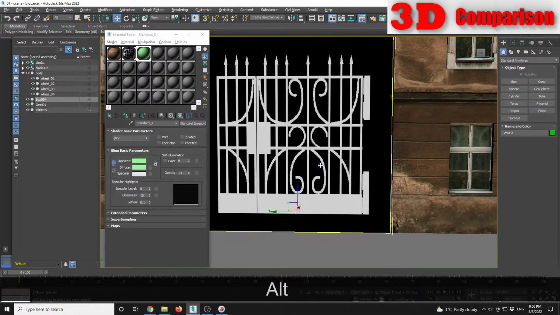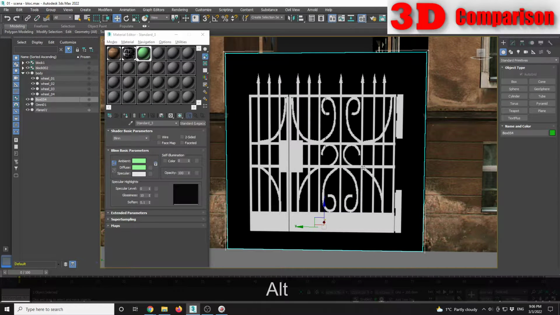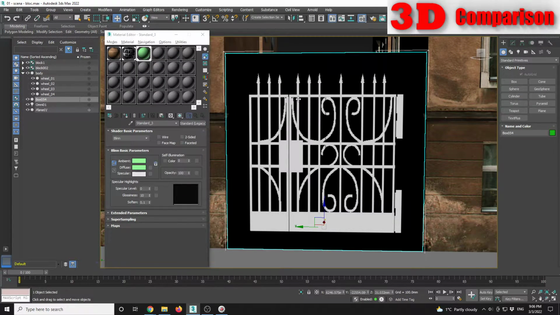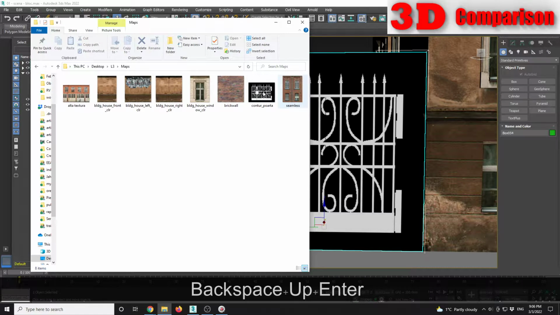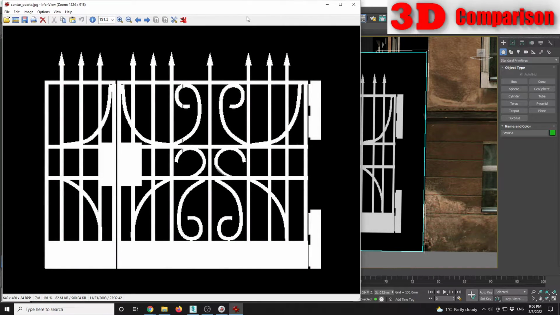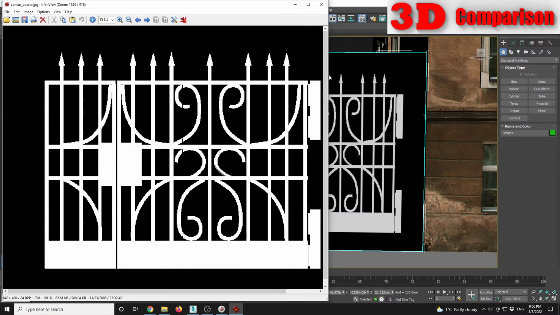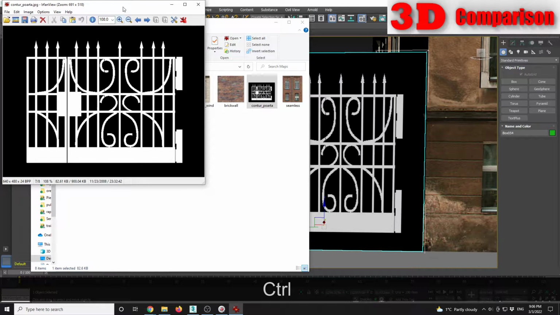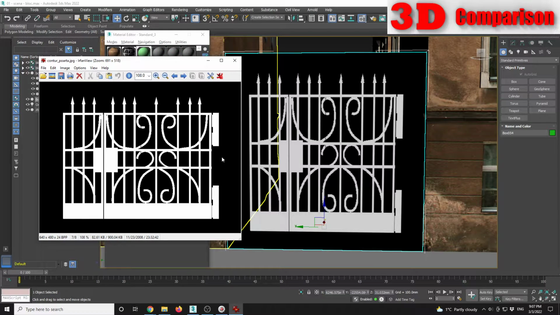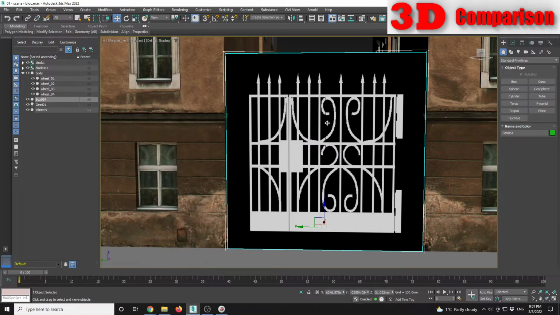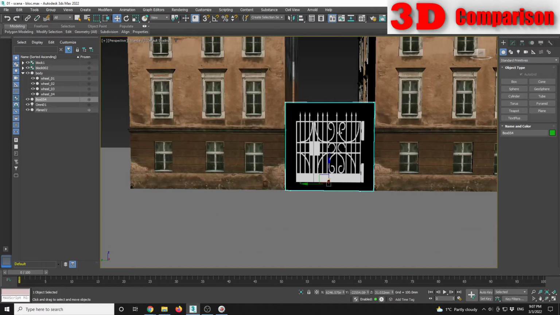Now we see that our reference for the gate is quite scaled on the z-axis. If you take a look at the original reference for this, it was something like this. So we see it's a much wider proportion for this gate. To fix that in 3ds Max, we're going to go to UV mapping, but only for this face.